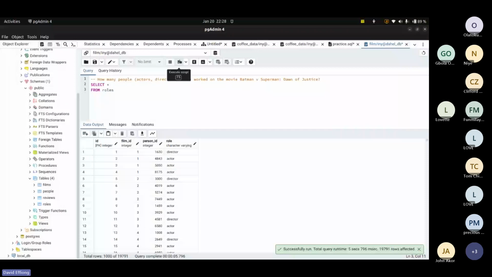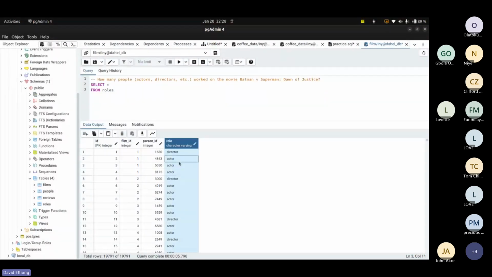Now in the roles table, I can see the role, director and actor. You can see the person ID. Now this person ID is going to connect me back to the people table. You can also see the film ID.